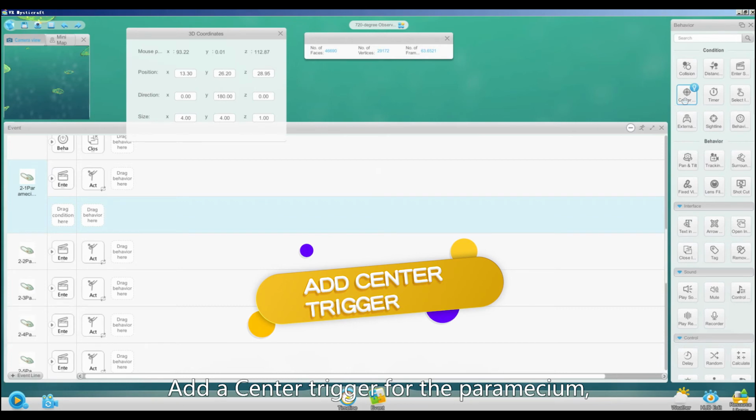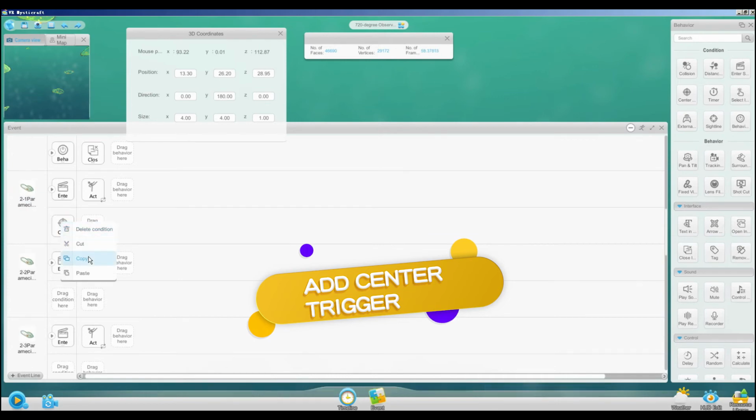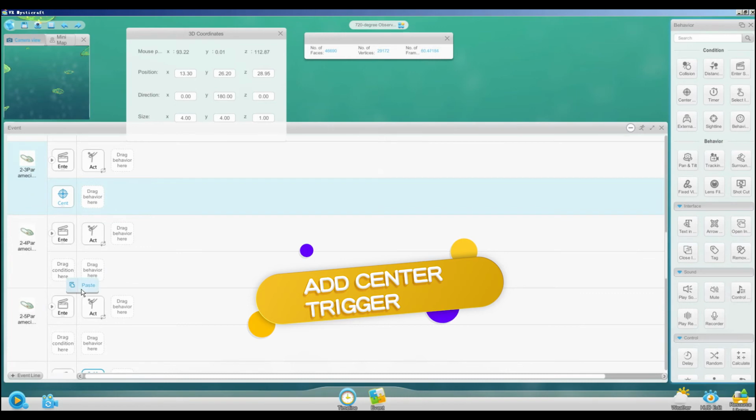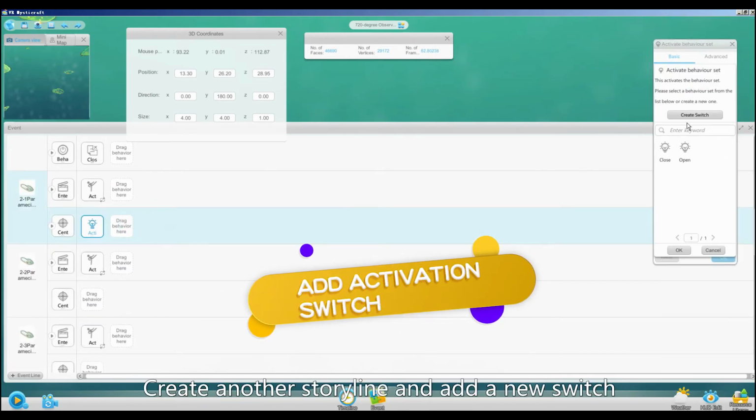Add a center trigger for the paramecium and repeat the operation on other parts of the paramecium. Create another storyline and add a new switch as observed in behavior setting.